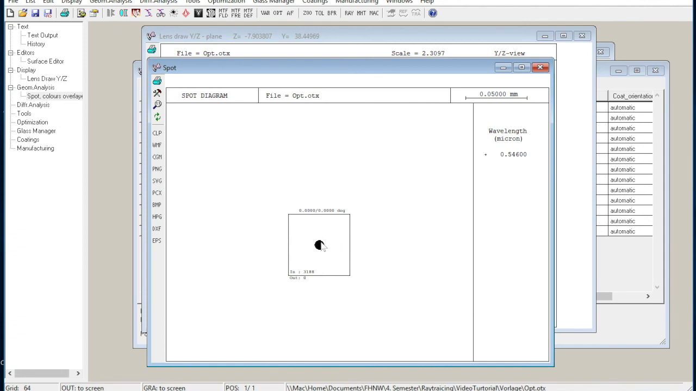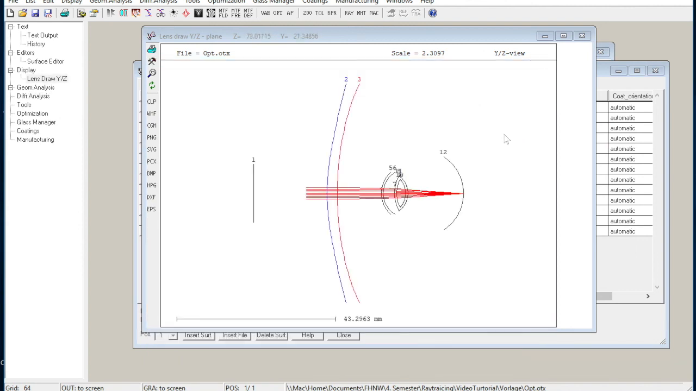And there we are, we got a nice thin, aesthetic and biaspheric spectacle lens. We're already at the end of our video. We hope you know now how to optimize things in Optalix.